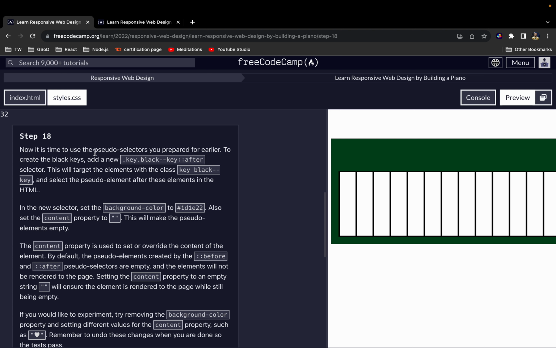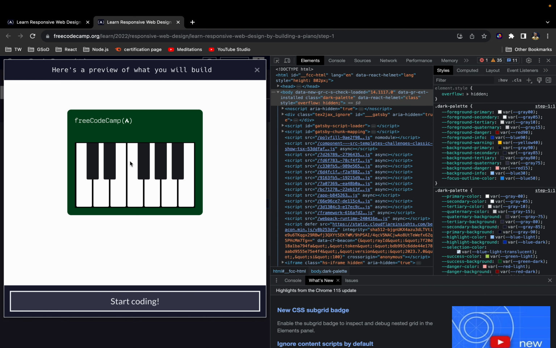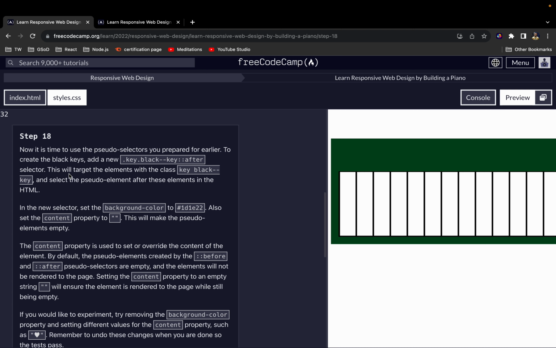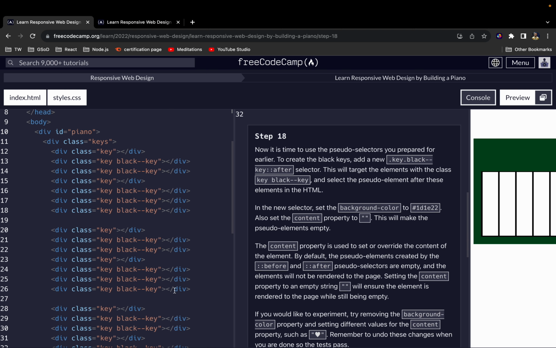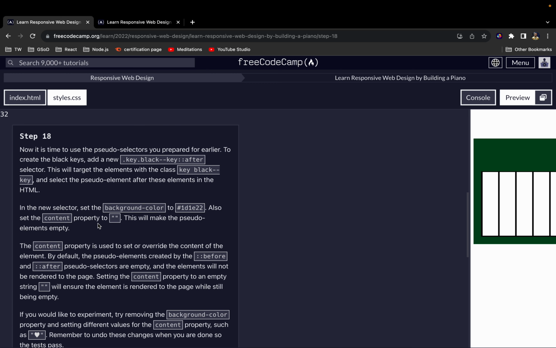Now it is time to use the pseudo selectors you prepared for earlier to create the black keys. As you can see, we have these black keys here. This selector will target the element with the class key, black key. Let's look at our HTML once again. Some of the divs have just one class with a value key. Some of them have an extra class with a value black key, so those are the ones we are talking about. So this will target the element with the class key, black key, and select the pseudo element after these elements in the HTML.